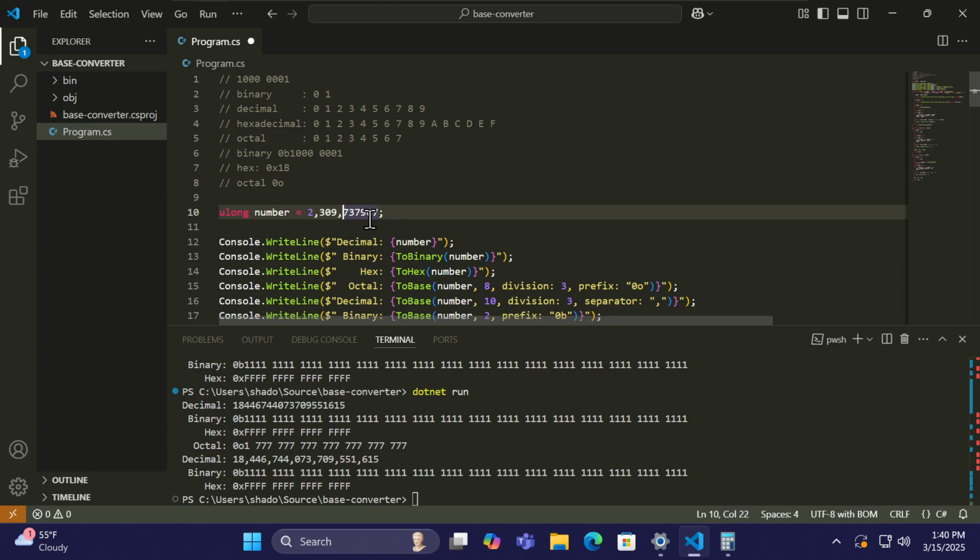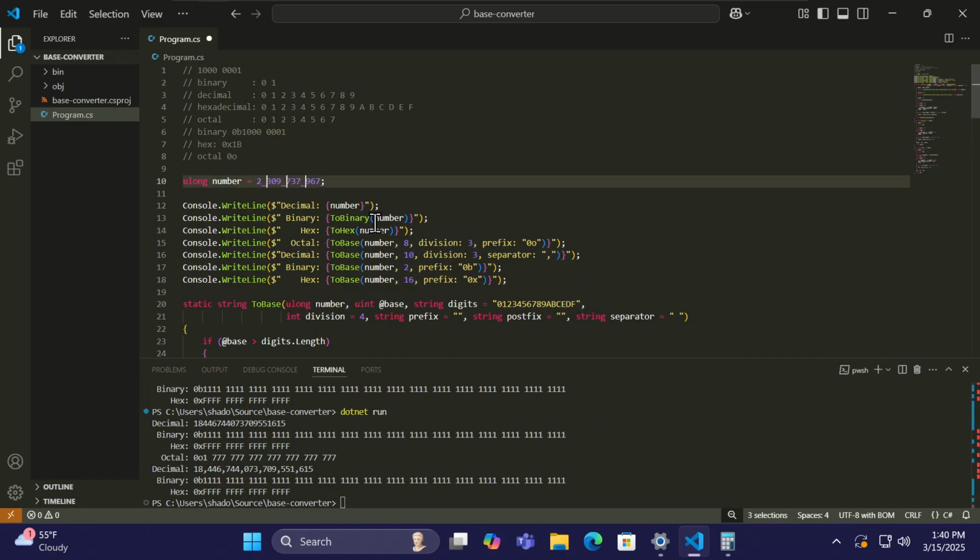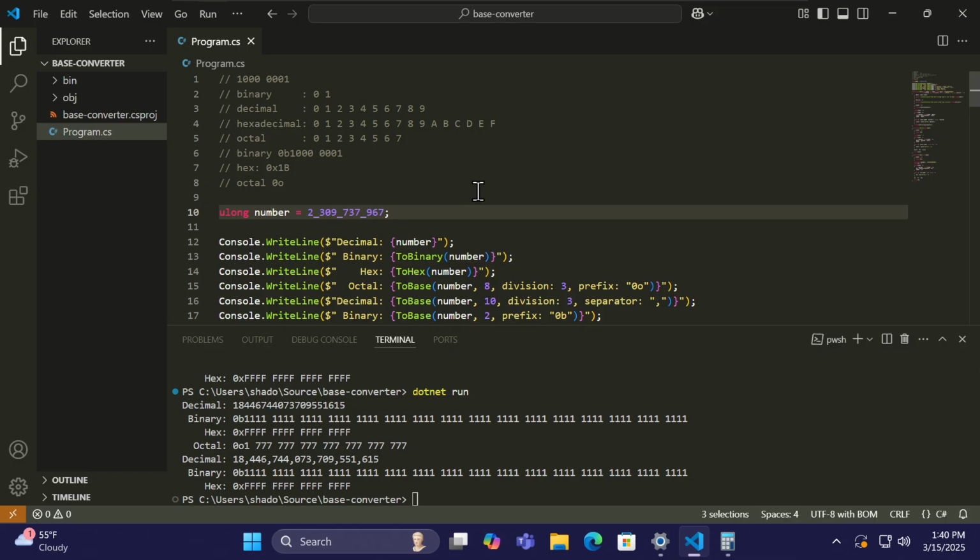To those. We don't have to get rid of those. Let's go forward. Select all the commas. Control D, Control D. Let's make them underscores. There we go. So C# allows you to specify numbers with underscores, and you don't have to put them here.